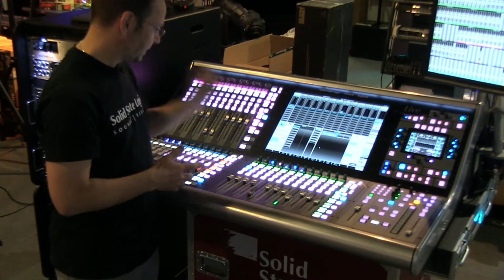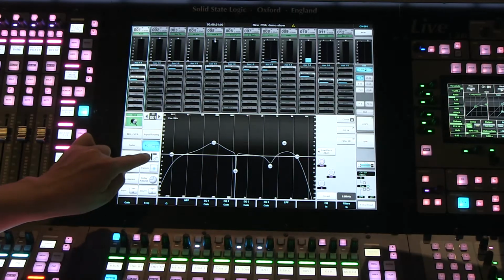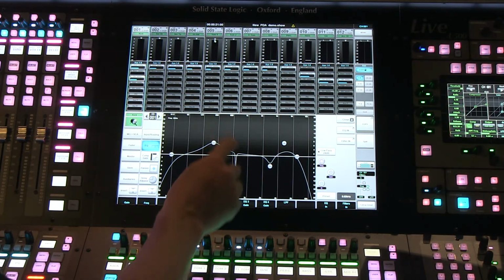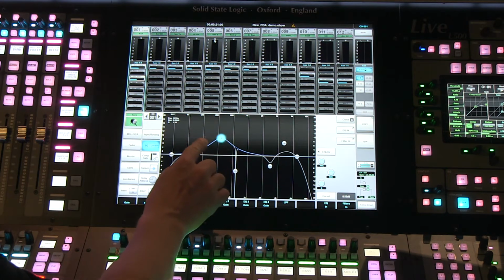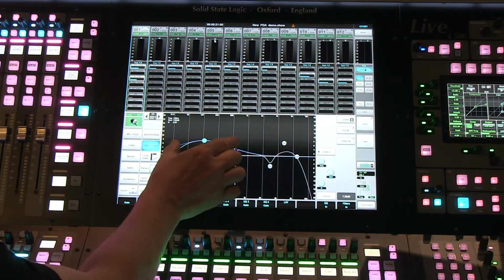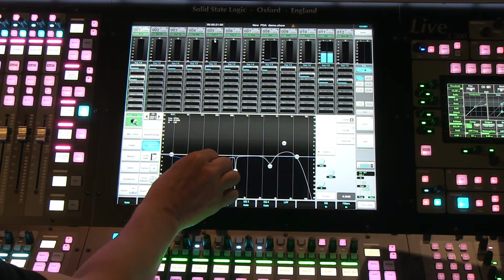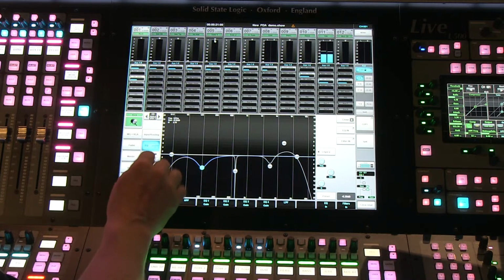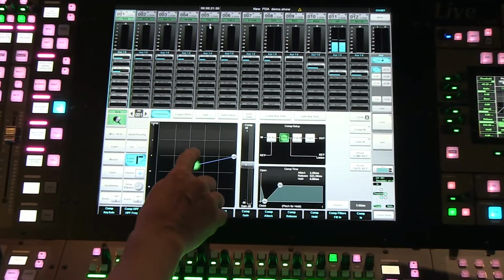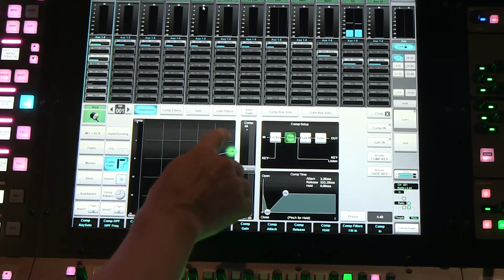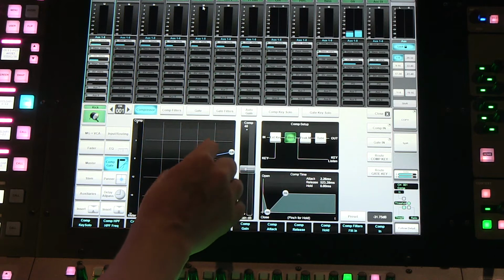Now, because it's multi-touch, we can, for instance, select an EQ band and adjust the Q using a pinch action, like this. We can do the same thing with compression. So we can adjust the threshold, ratio, and then the knee.